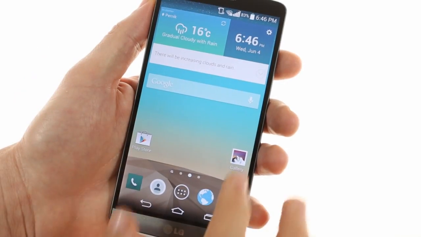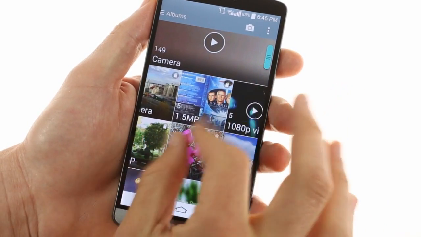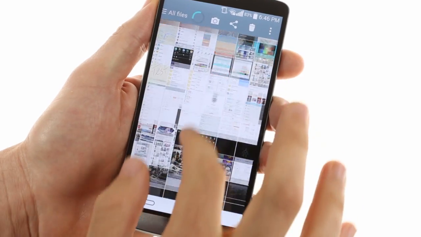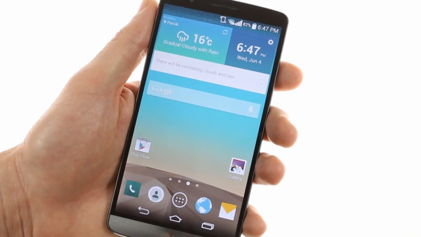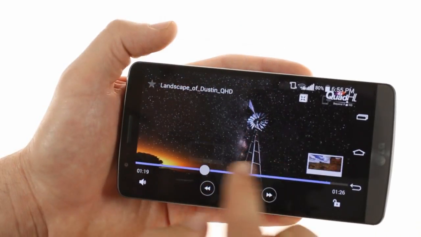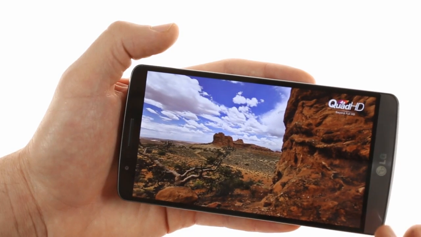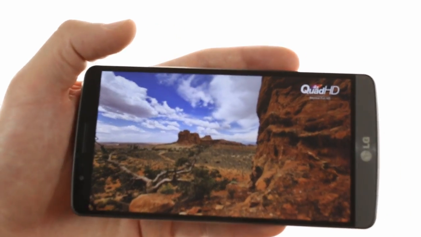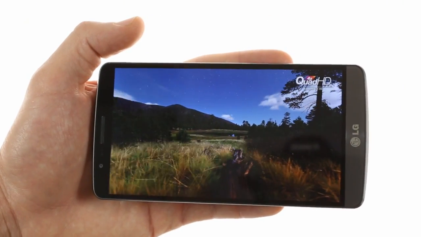The onboard gallery is fairly straightforward, providing a resizable thumbnail view of all your albums, or you can see a full spectrum of all your images and video files, or simply sort by videos, which is useful as there is no dedicated video player. When it comes to the QHD display, there is certainly not that much QHD content, but LG has preloaded some QHD videos onto the G3, and they do an excellent job of showing off the incredibly crisp display, which comes in at right around 534 ppi.